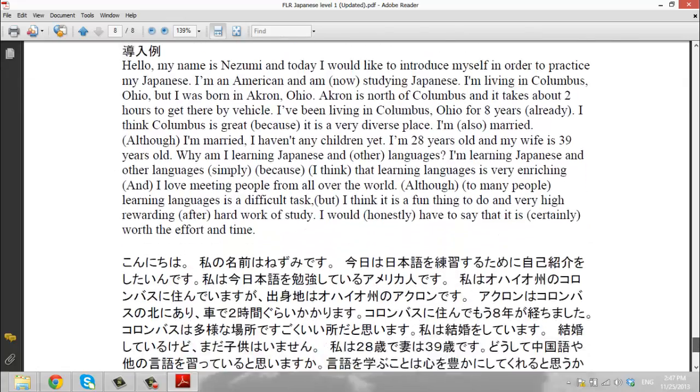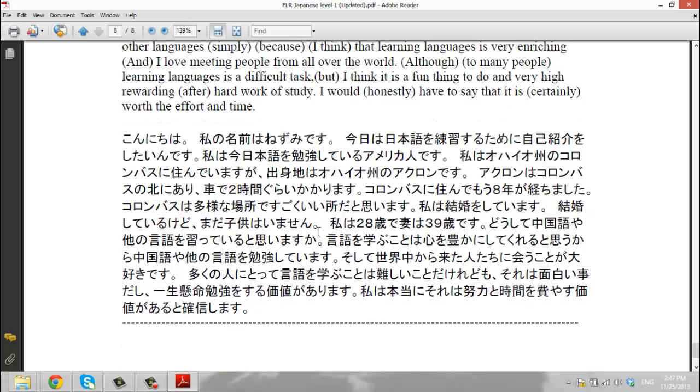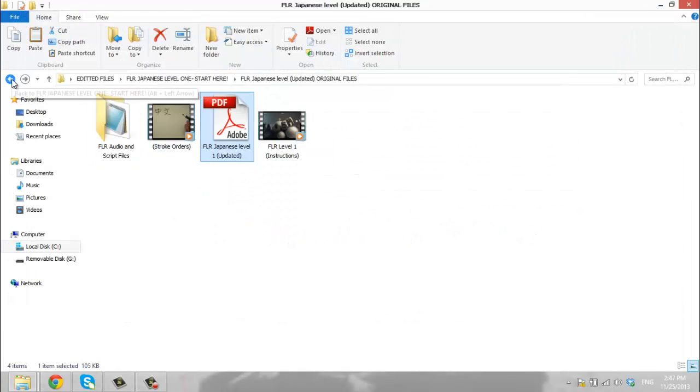And here's the introduction sample. And as I showed you for Spanish, all of this was broken up. Okay, I broke this up into 4 different parts. So let's go ahead and go to the Japanese update.